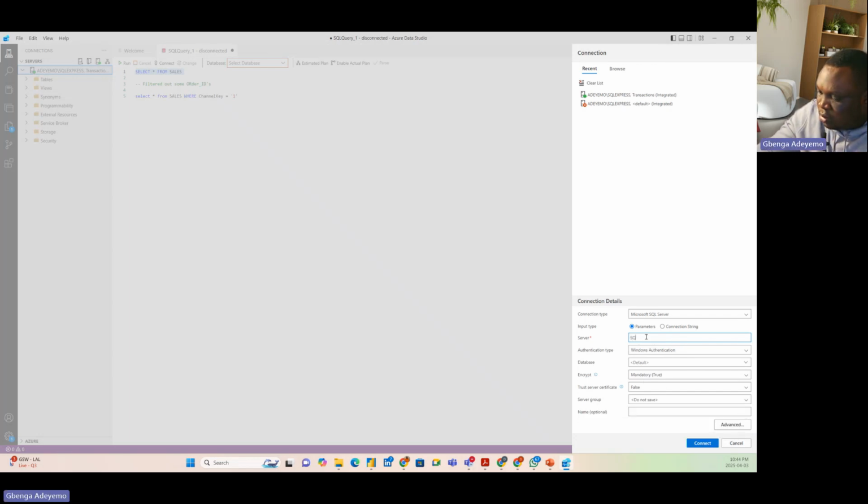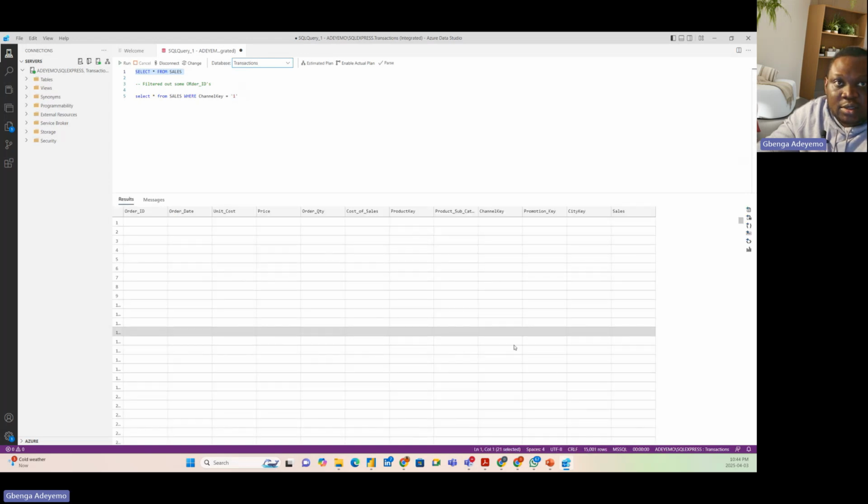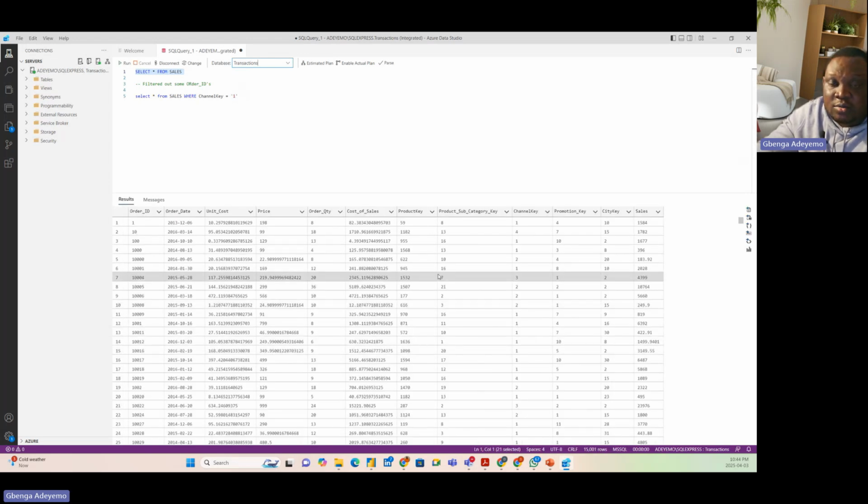Then I'm going to SQL, type in my, so this happens sometimes. So this is just how you go about it, right? So I must make sure that I trust certificate, and I click on connect. Then make sure that the database here is transactions. So I run this again, and I see the entire thing, the same thing that I see in the Power Query editor, what you're seeing here.